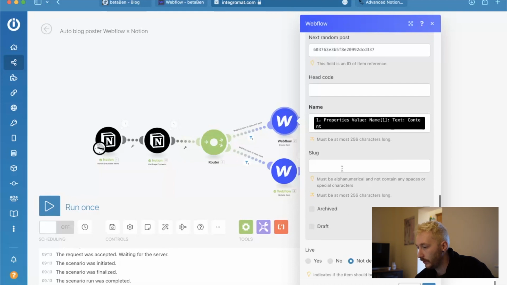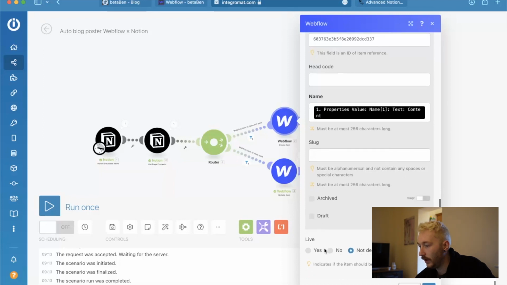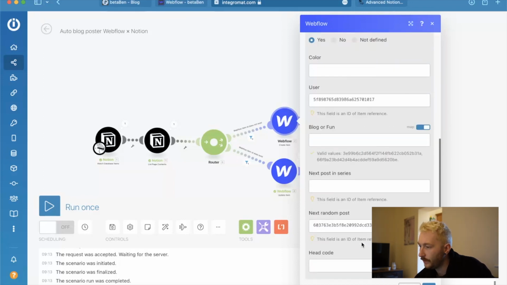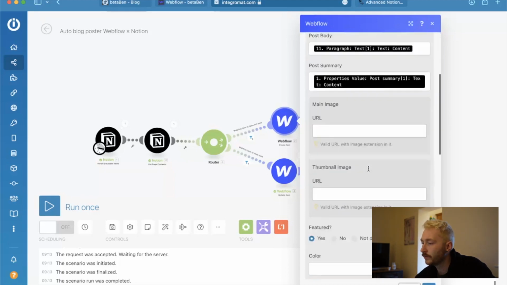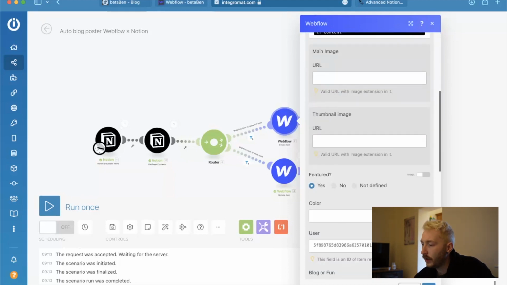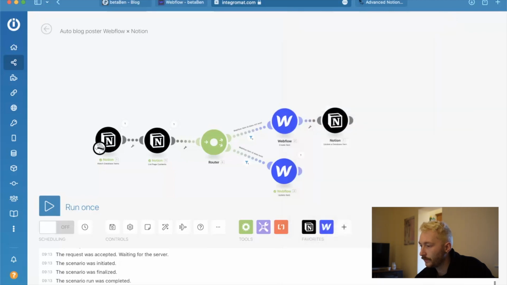Slug will be auto-generated. We're not too worried about that. We don't want it archived. We don't want it draft live. Yes, we do want it live on the site, so we're publishing it. Okay, cool. Looks like the only things that are missing here then are the color and blogger fun. So let's go OK for now.